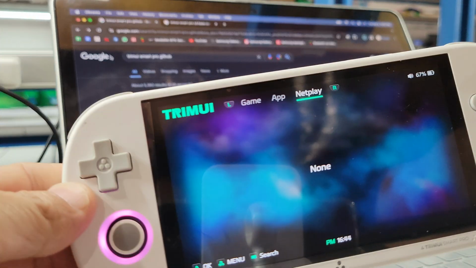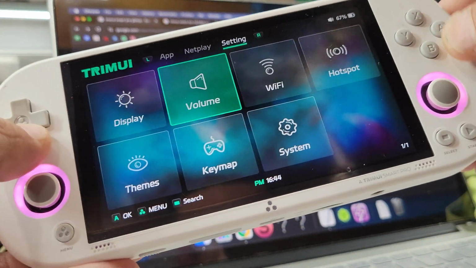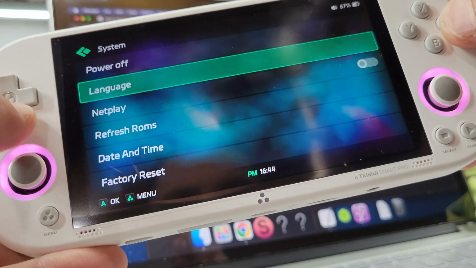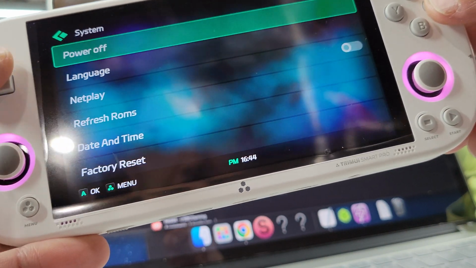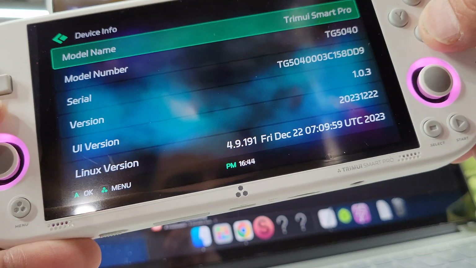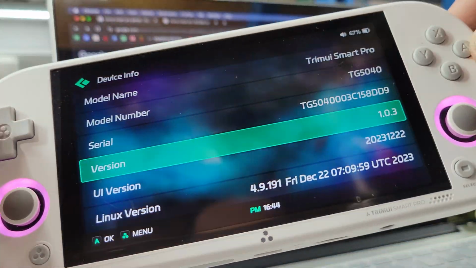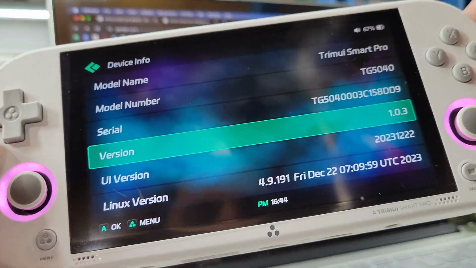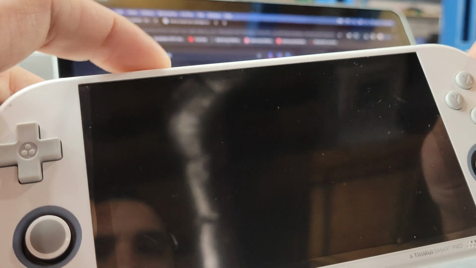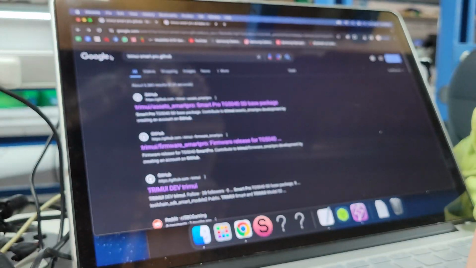Hello, we're back with the Trimui. Today we're going to go over an update tutorial because yesterday the update was released for 1.04, which comes with VULKAN drivers for PPSSPP. I'm going to power this off just to get it ready, set that aside.